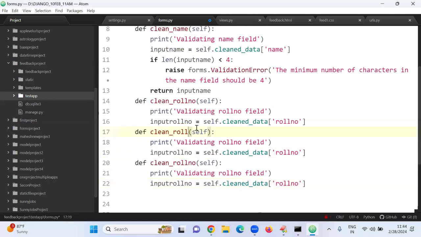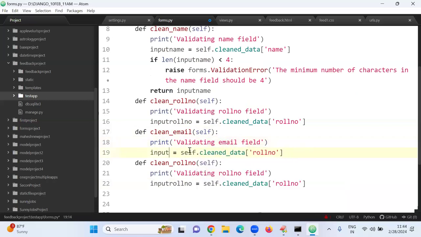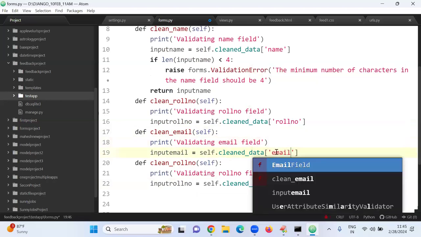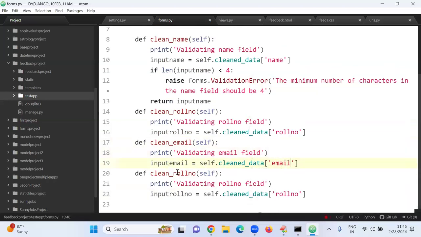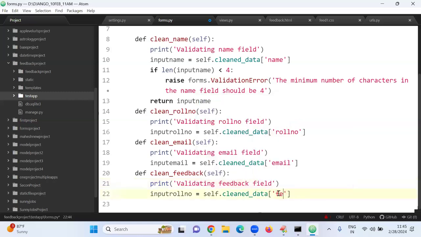What is the next one? Email kada? Email. Email. Email. Next field, feedback. Here also feedback. Here also feedback.